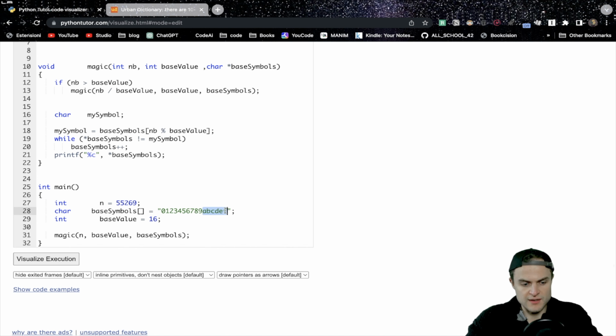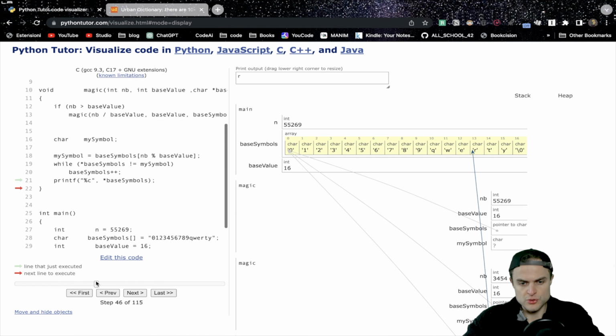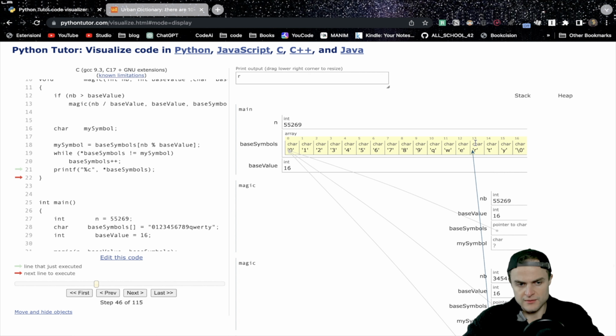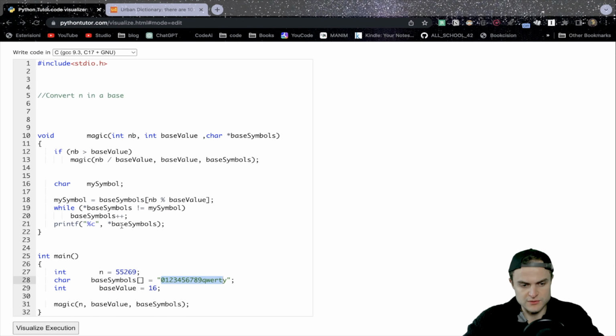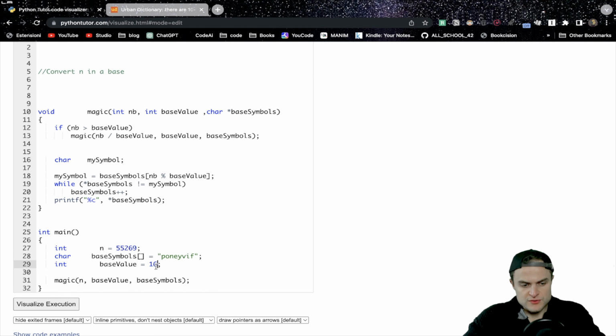For example, I can have QWERTY again. That's the same concept of before, right? I go on and then I'm gonna search inside my symbol. The letter R has the value 13. So I have my first letter, which is R. Let's do it with PONYVIF, which is an octal-based system, so it's gonna be a base system of value 8. Let's see this time what is going on.